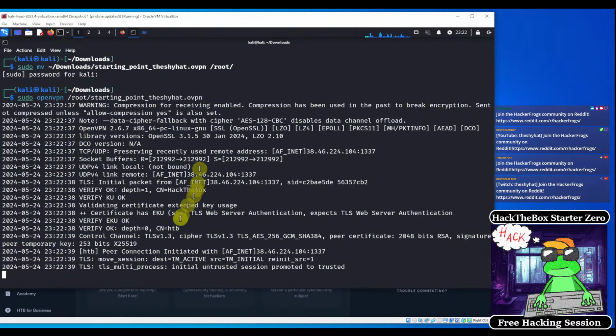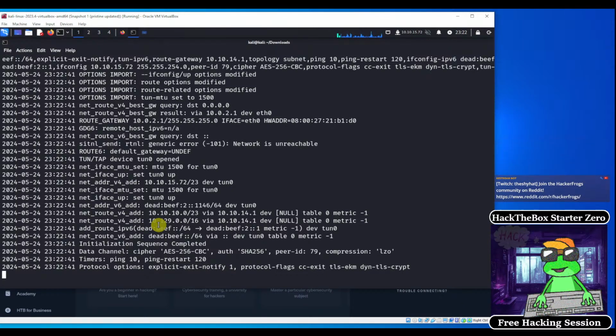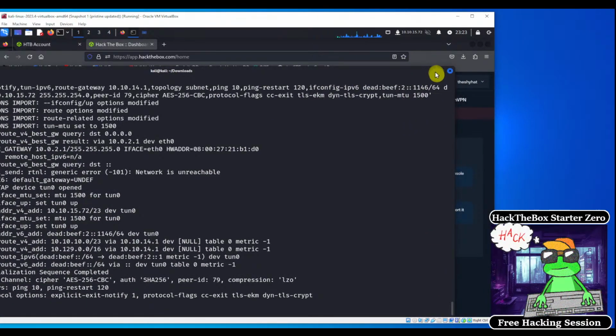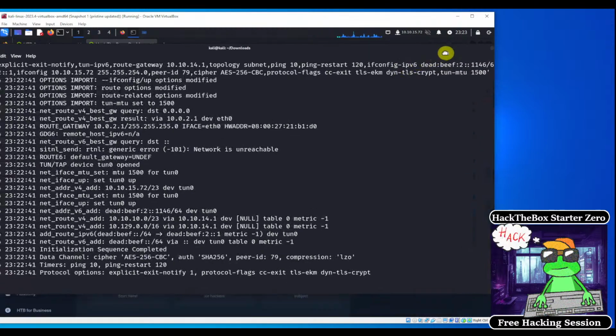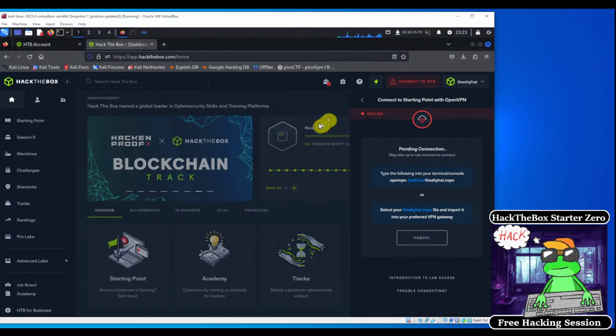And if it's running properly, then you should see all of this type of output appear. At that point, our connection to the HackTheBox starting point network should be open. So we can minimize this window. We're not going to close it because we still need to keep this open in the background. So we're going to minimize this terminal window, and then on the HackTheBox page, we can refresh it. So we're going to reload the page.